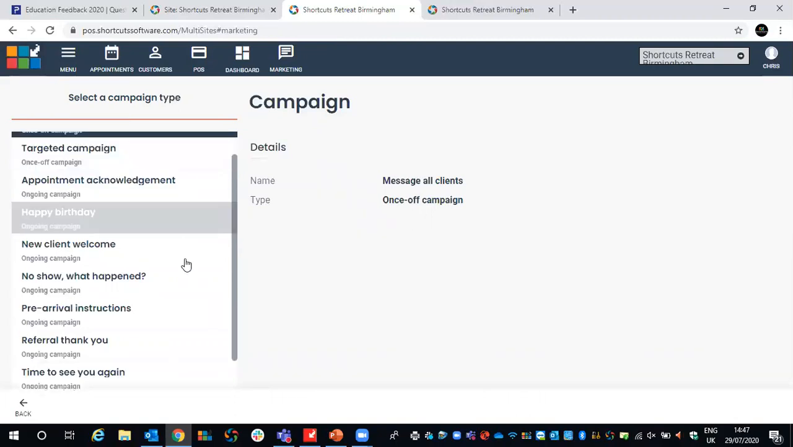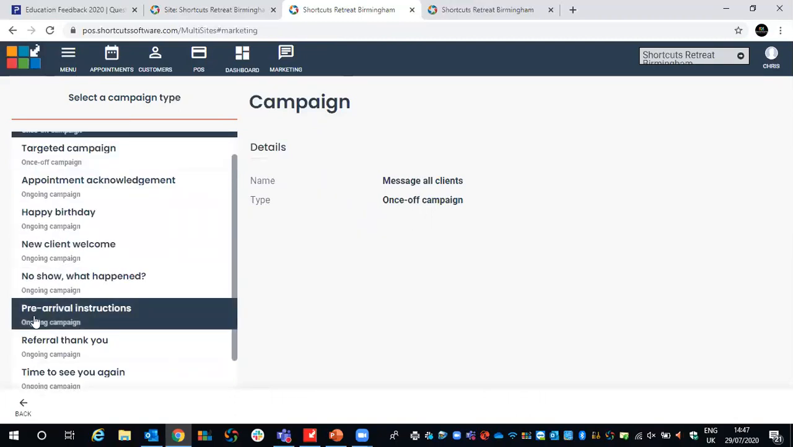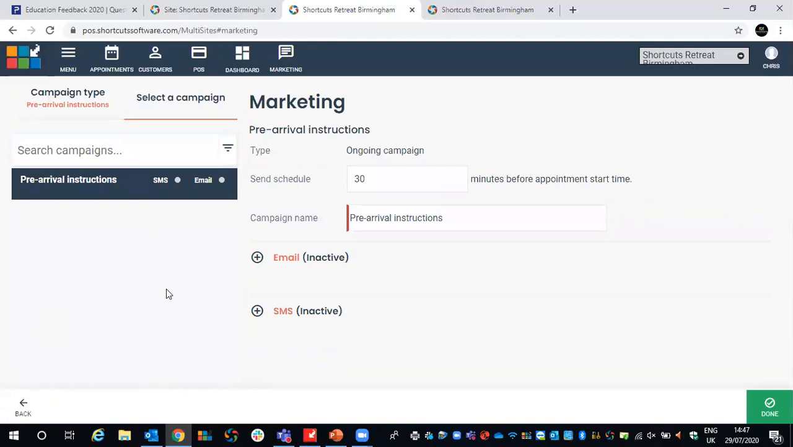But what we are just going to have a quick look at now is our pre-arrival instructions. This is because this was launched around 2 to 3 weeks ago. Okay, so if we click onto pre-arrival instructions, and again, you could decide whether this is going to be email or SMS. And you can notice at the top here, we have our send schedule. This can be sent anywhere from 5 minutes to 24 hours before an appointment. However, please note that the send schedule is in minutes. So if you want to send it 24 hours before, you will need to convert 24 hours into minutes. But fear not, 24 hours in minutes is 1,440 minutes.